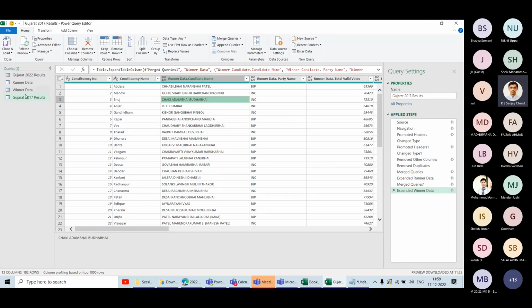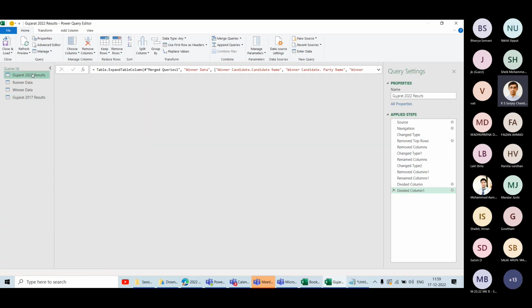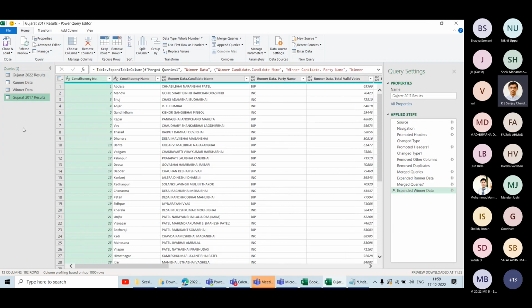So now I got 2017 results. I also have 2022 results. This is the crux part, the main part of the session: how do you transform and how do you get until this point. Now the assignment is you have to research how to combine these two into a single table, what operation you have to use to bring both the results into a single table, and how you can bring that into the actual main data.